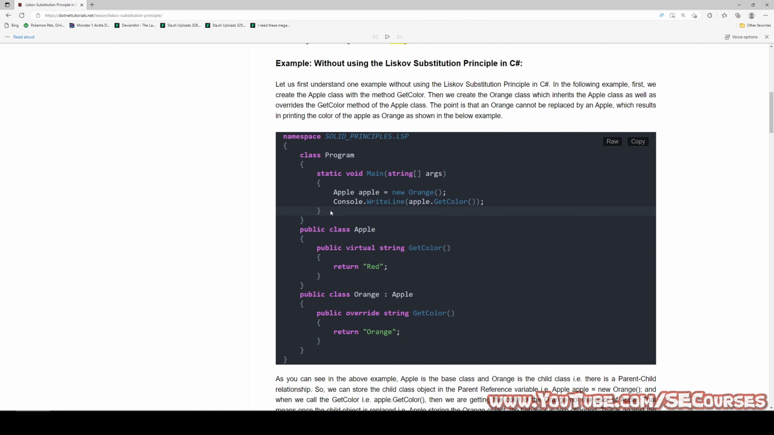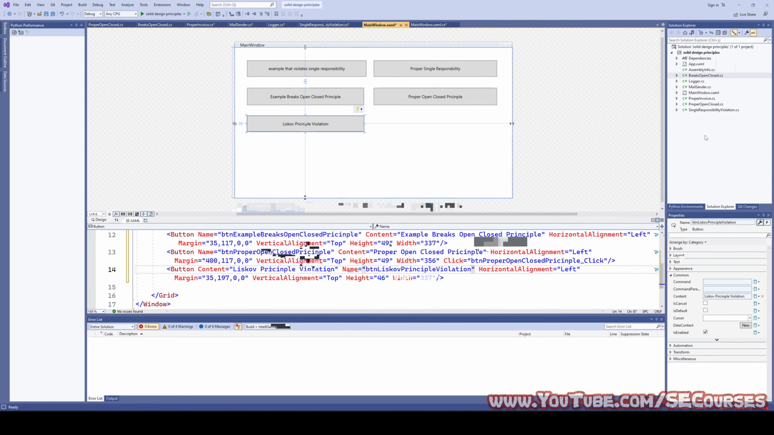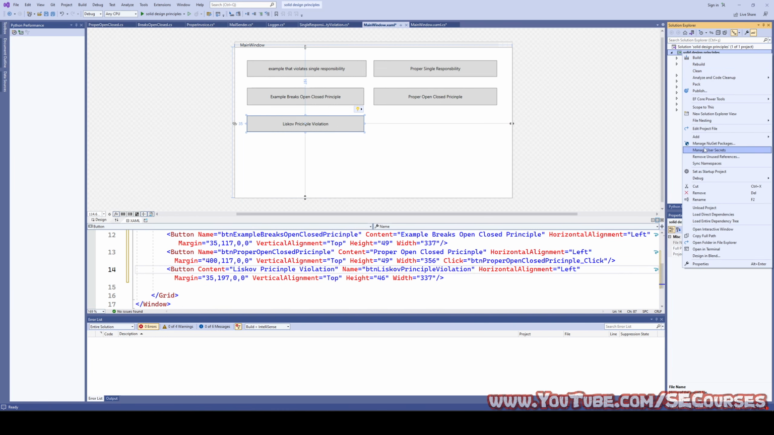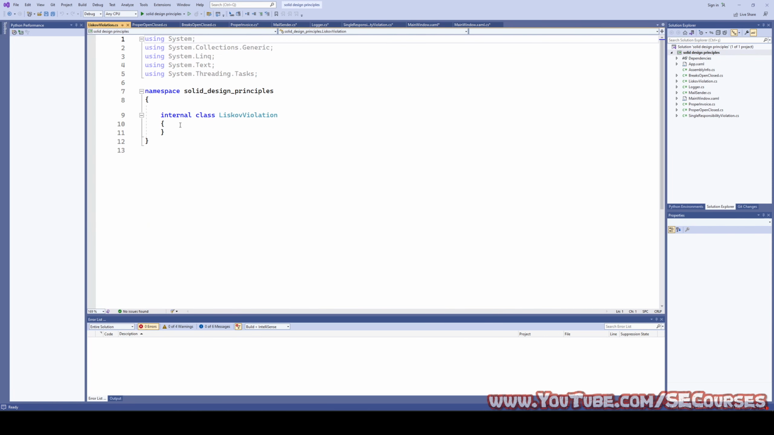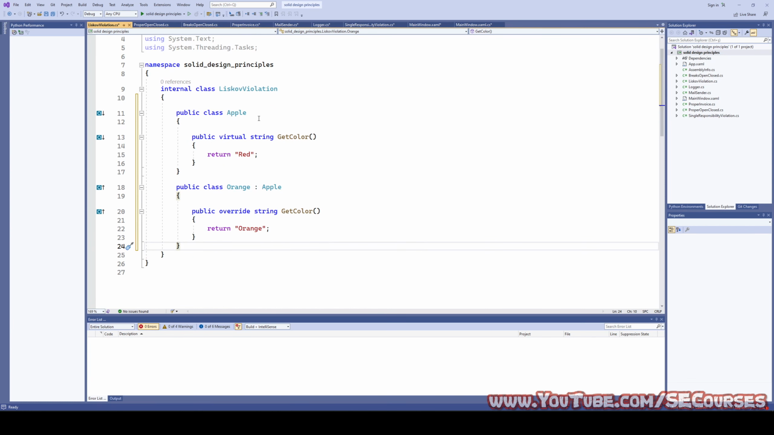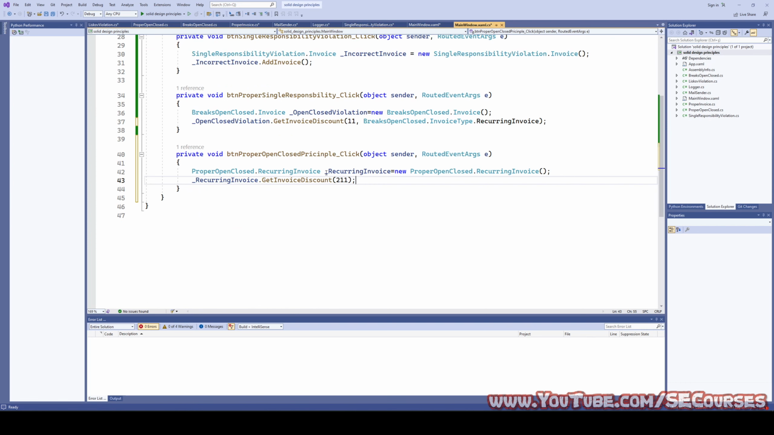To demonstrate a violation of the Liskov principle, I will just add a class here. We have two classes. The first class is apple and the second class is orange. You know, apples and oranges are totally different things. So we shouldn't be able to define apple as an orange and get its color. This is a violation. Let's see what that means.